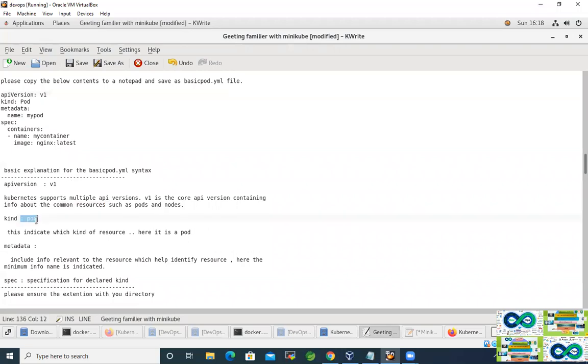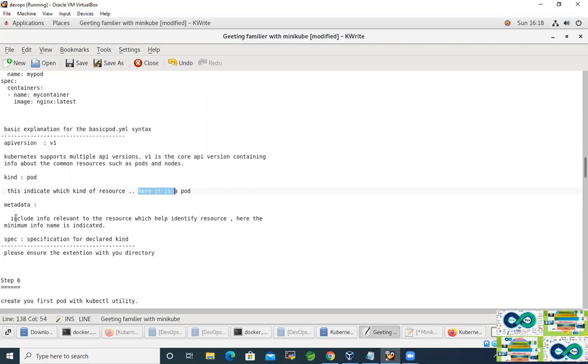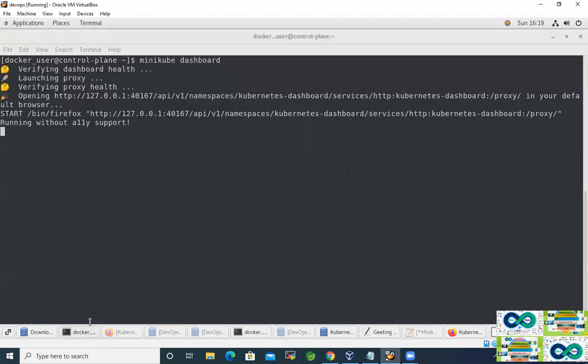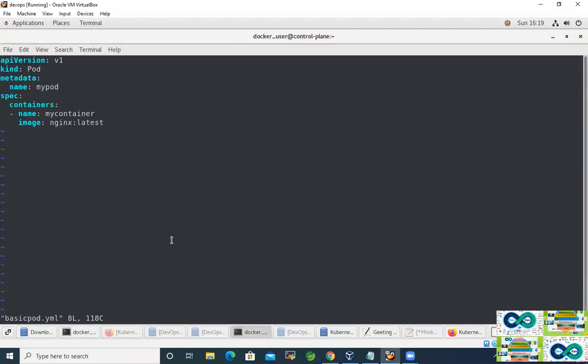And then we have the kind Pod. This indicates which kind of resource. That's why here it is a pod, the category. And we have metadata, which includes info relevant to the resource. Okay, I just explained this. Spec declares the specification for the declared kind. Please ensure the extension is right, because it is YAML, so that is very important. You need to have the YAML extension.